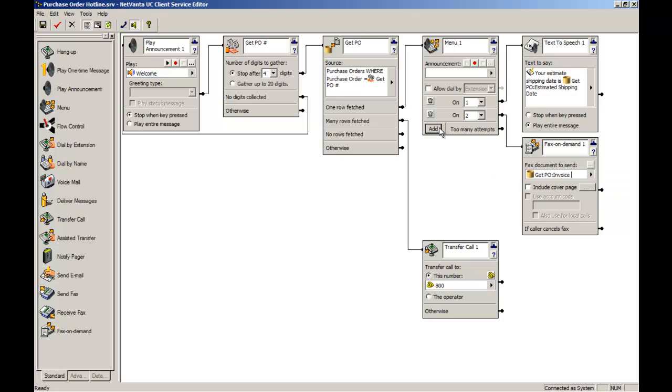Now, we might, in the audio, give them some other options. Press 3 if you'd like to speak to customer service. I already have an element that transfers the call to customer service, so I'm just going to connect it up to that element. Now, you see, in a matter of a few minutes, I've built a fairly sophisticated service that gives callers access to corporate information in a database in a secure and controlled way, in a matter of a few minutes, and only using 7 elements.